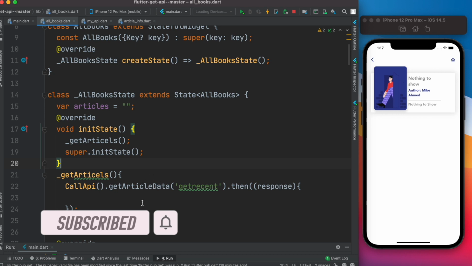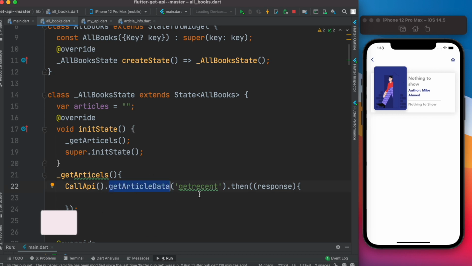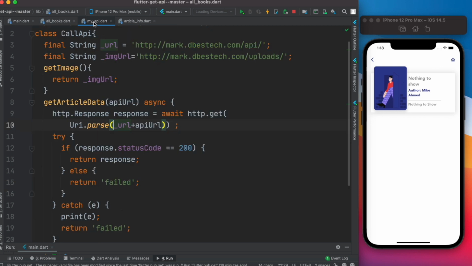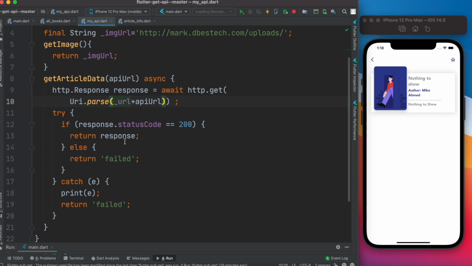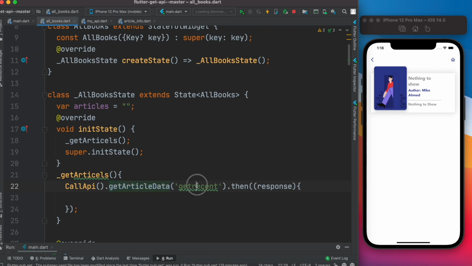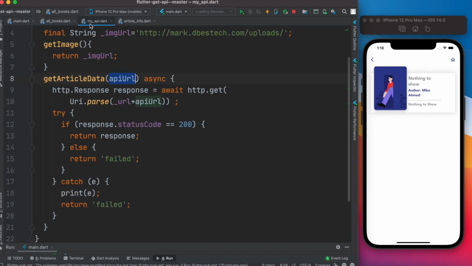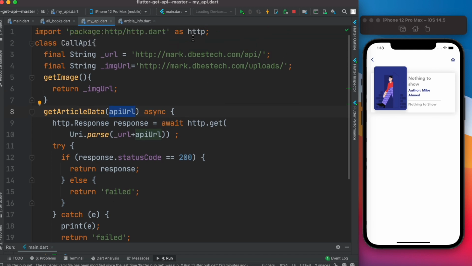Okay, so now what is this article data function? Let's go ahead and take a look. This method in call API takes the endpoint, and this endpoint is coming from here. This is an endpoint in the server, or a route or a path to get data. You can understand it like this. So this is the endpoint we are passing to this method, and all it does is use the HTTP module to talk with or connect with the server.